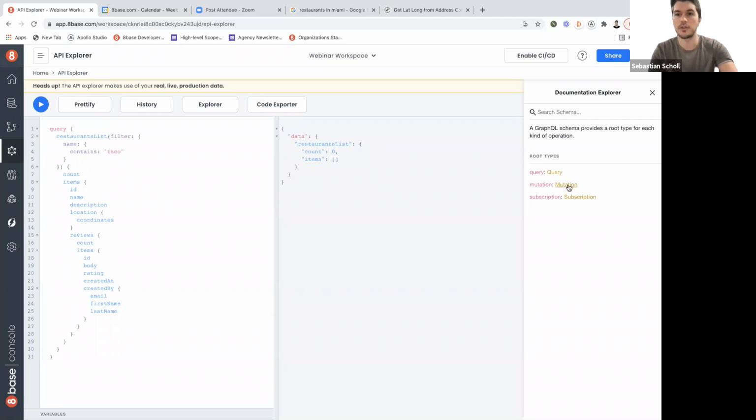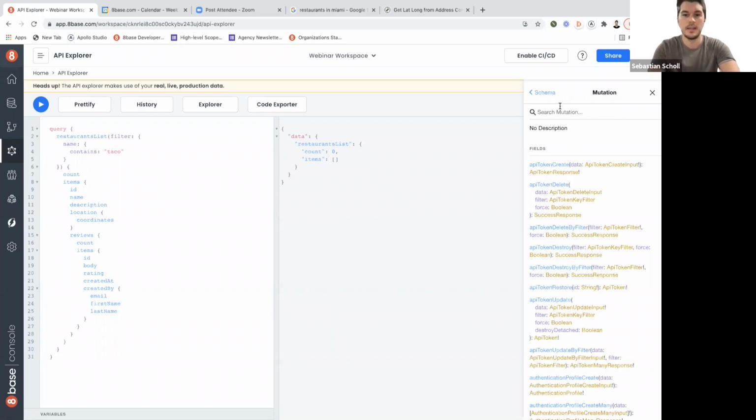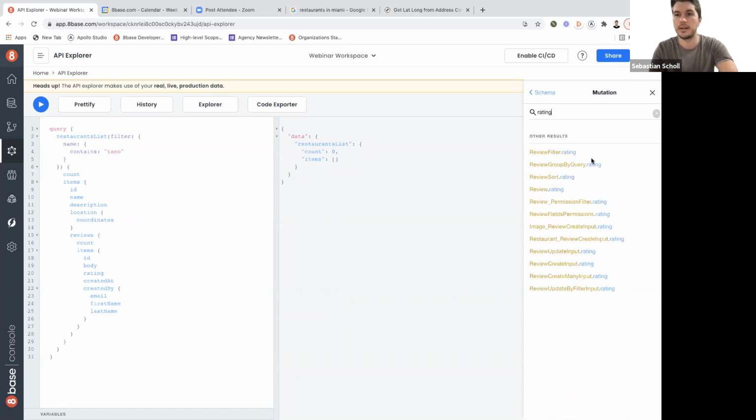When it comes to the write operations, though, those are mutations. So for example, I'll go to mutation here, and I'm just going to type in rating, which was another table that we created. And so what's super cool about that is that we have the ability now to create ratings, create many at one time, update them by filters, so updating many at one time. Delete and destroy, that's hard delete versus soft delete. And so really any of the CRUD operations that you would expect from a CRUD API in many different flavors are just there for you to use, right?